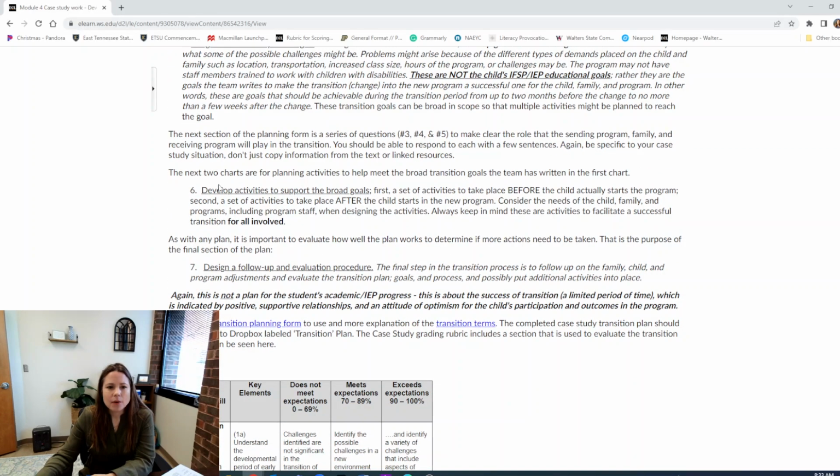The next part is you're going to develop activities to support the goals that you have. Okay, so first, a set of activities to take place before the child starts the program. So what activities need to happen before they start the program? Secondly, what activities take place after the child starts the new program? And consider what that child needs, what the family needs. Think about the staff. What kind of activities are you actually designing? It needs to include everyone. You need to be thinking of everyone.